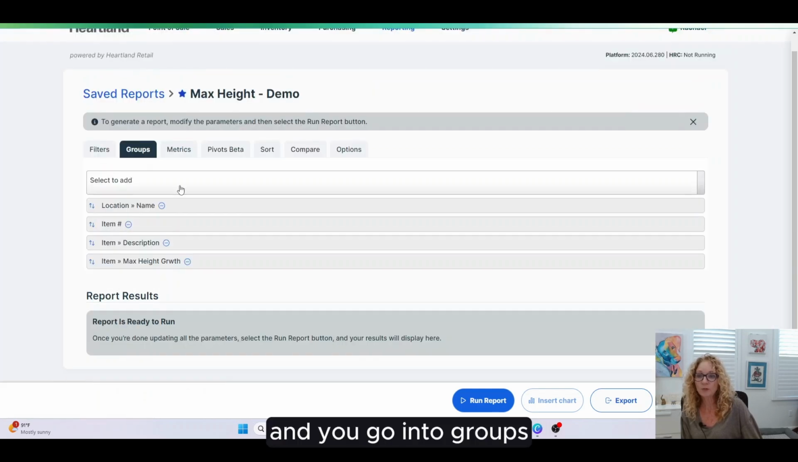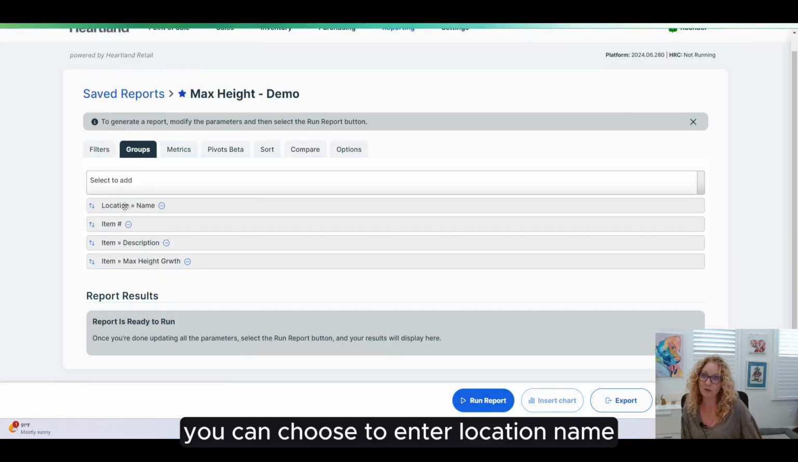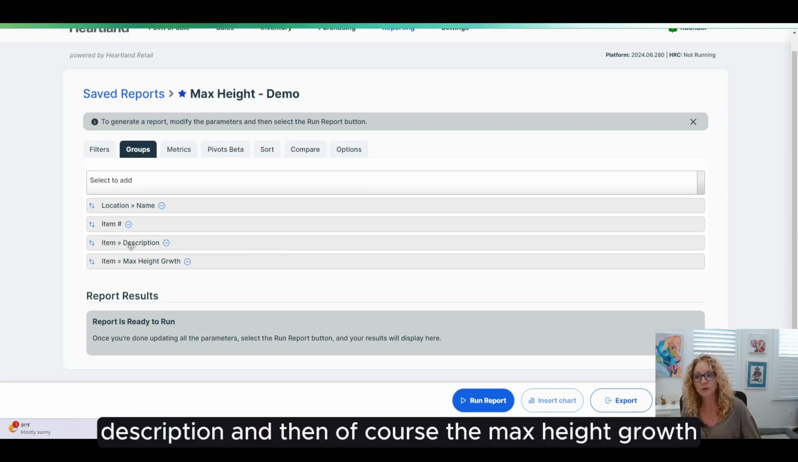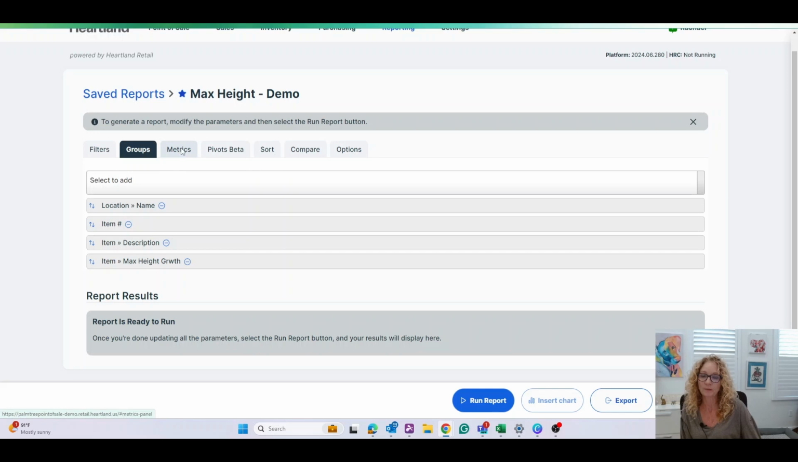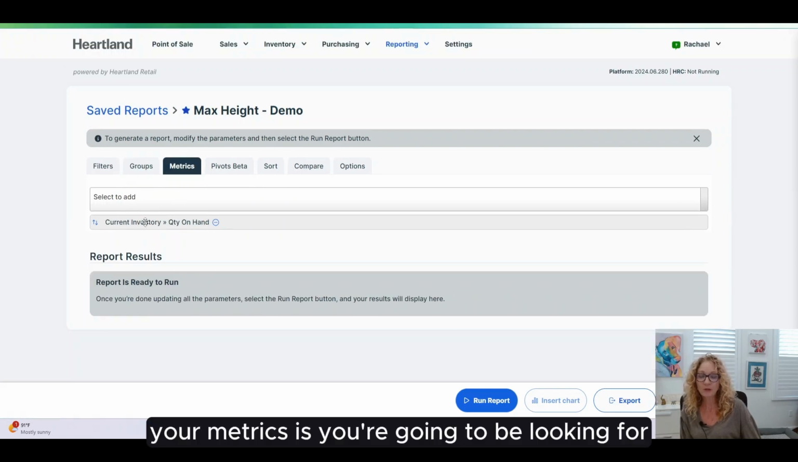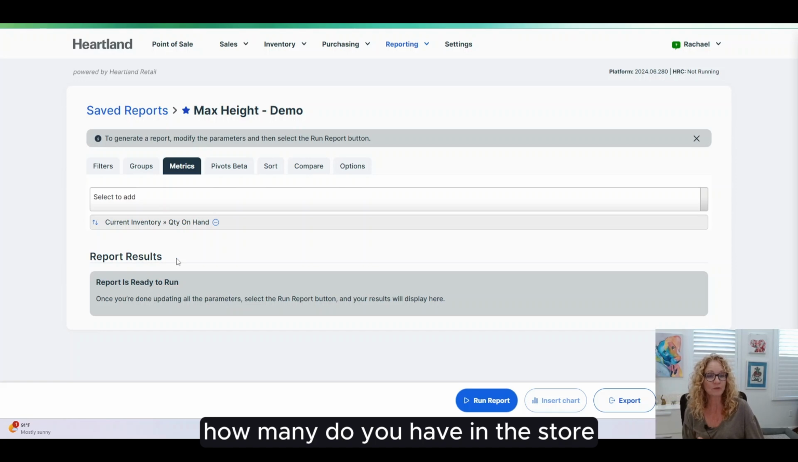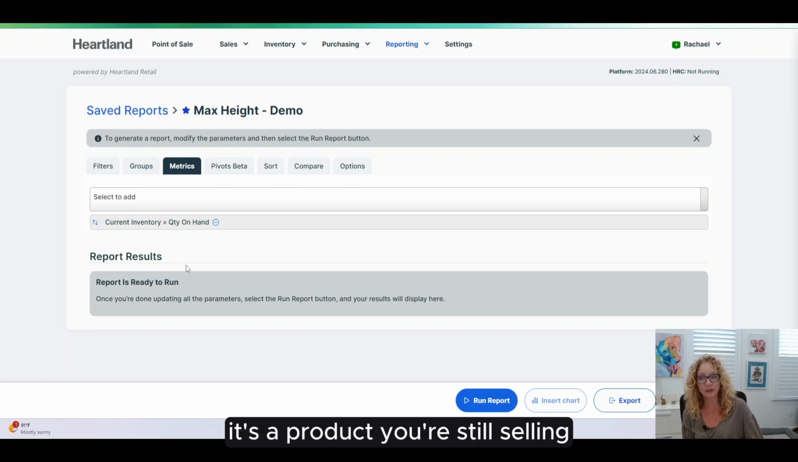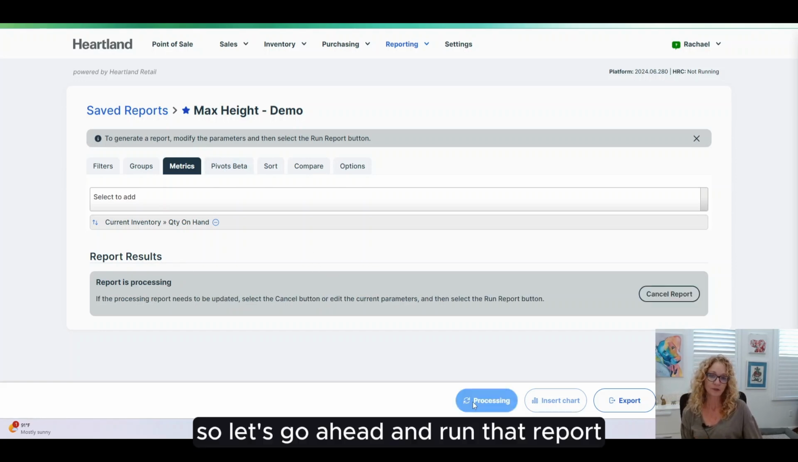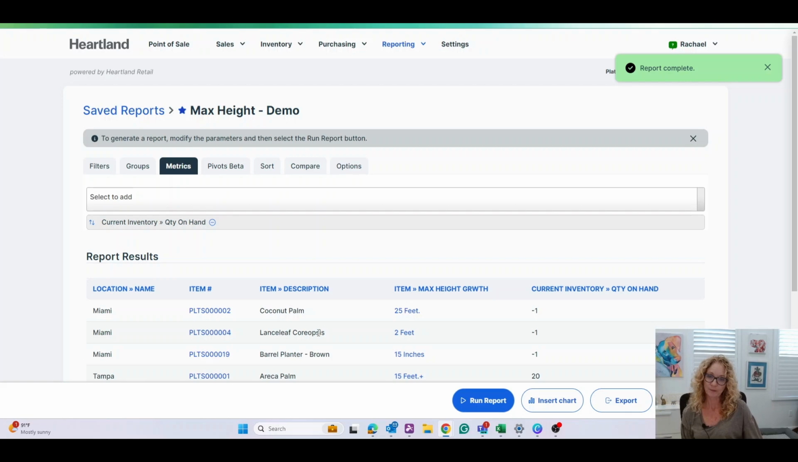When you go into groups, you can choose to enter location name, item number, description, and then of course the Max Height Growth. Your metrics, you're going to be looking for the current quantity on hand. How many do you have in the store? Is this a product you're still selling? So let's go ahead and run that report.